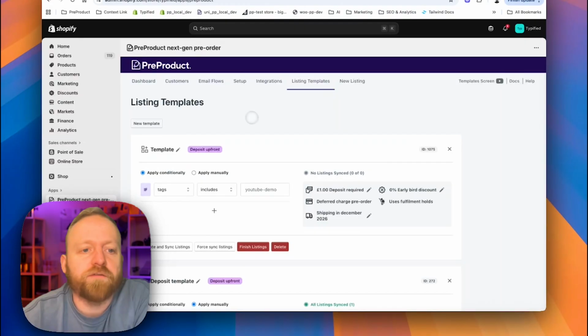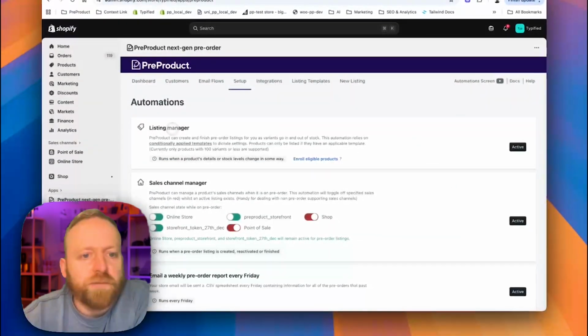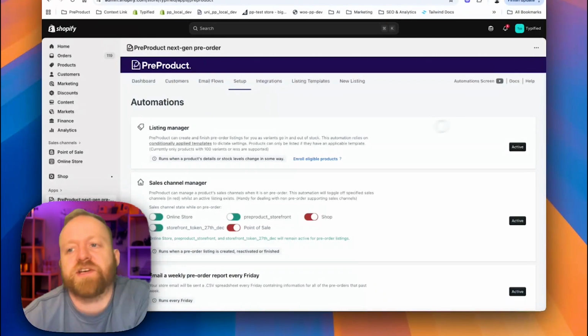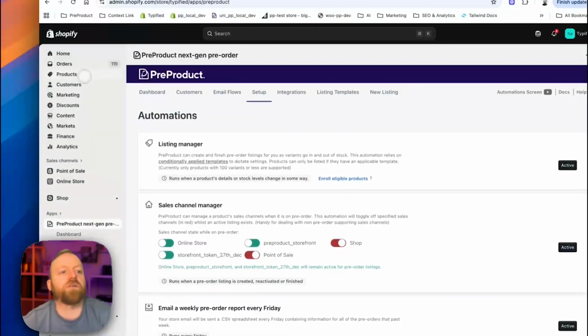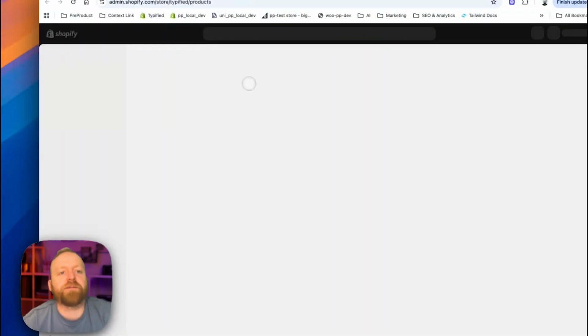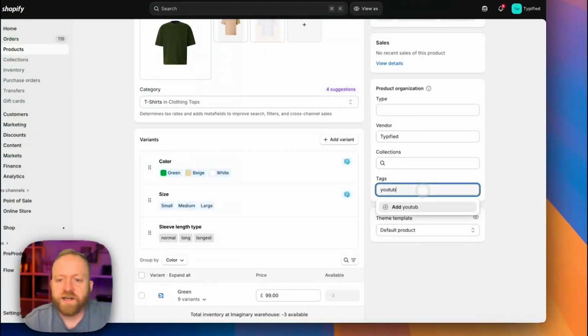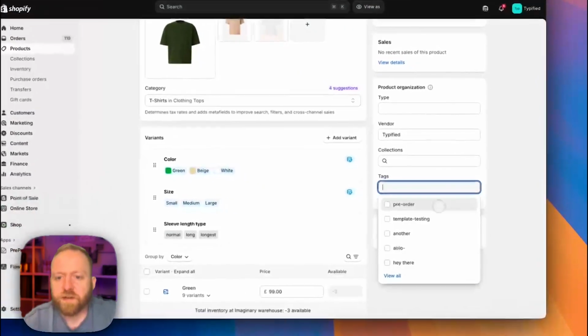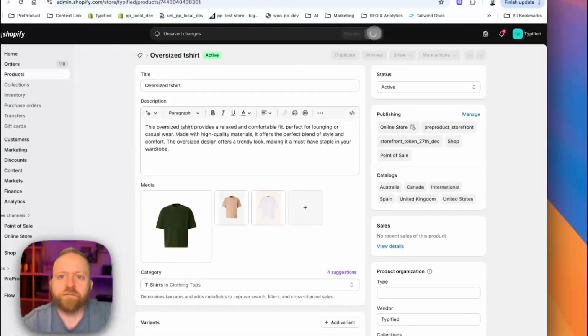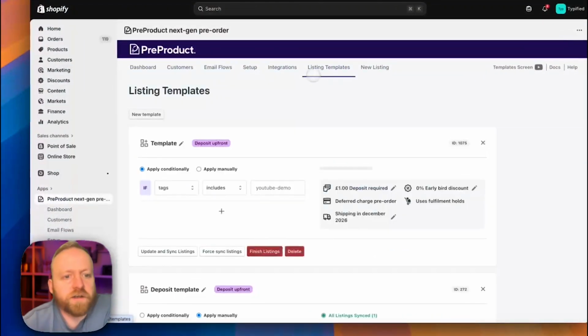Now let's turn on the automation. Cool. So PreProduct can create and finish pre-order listings for you as variants go in and out of stock. The automation relies on conditionally applied templates to dictate settings. So that's exactly what's going to happen. So if we hop into Shopify product admin, and I believe the tag I put in the template was YouTube demo. Cool. Save. Great. And we go back in here. Yep, it was YouTube demo.